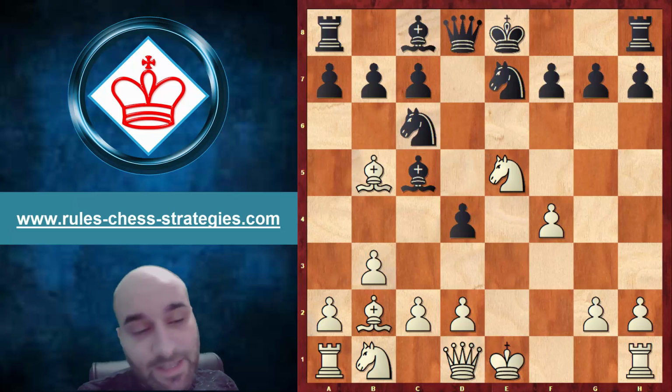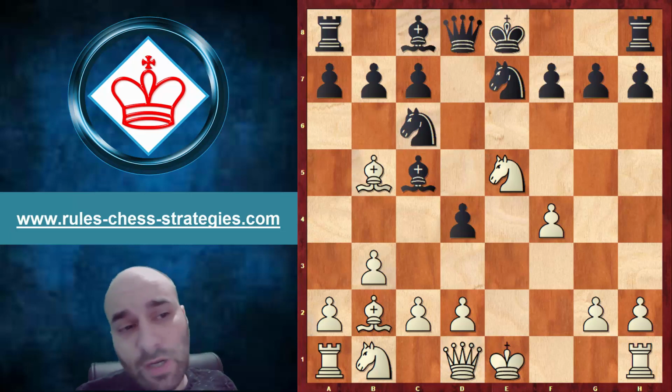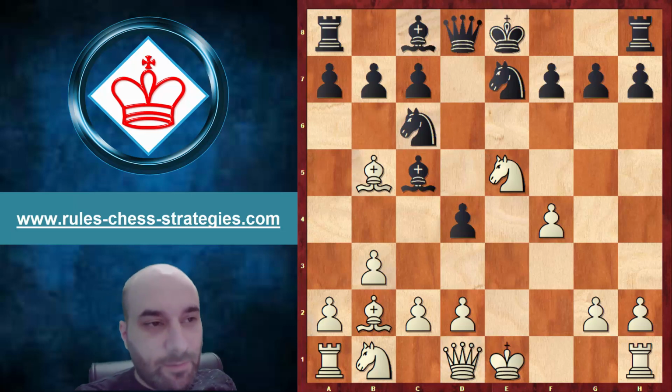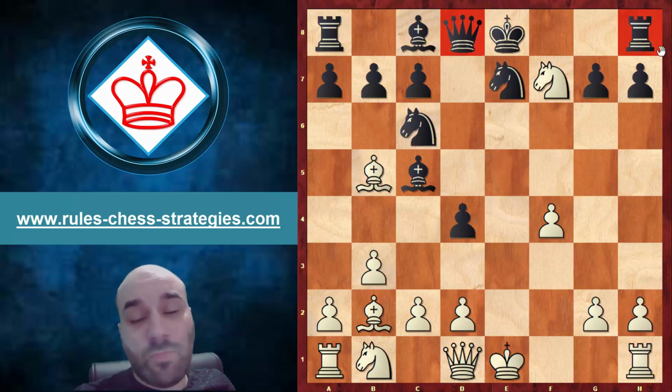We have a tactic again. It's not the only move, it's an interesting move to continue the game here. Of course you can pause the video and you can try. It's a little more difficult actually. And here he played knight takes f7, attacking queen and rook, both of them.